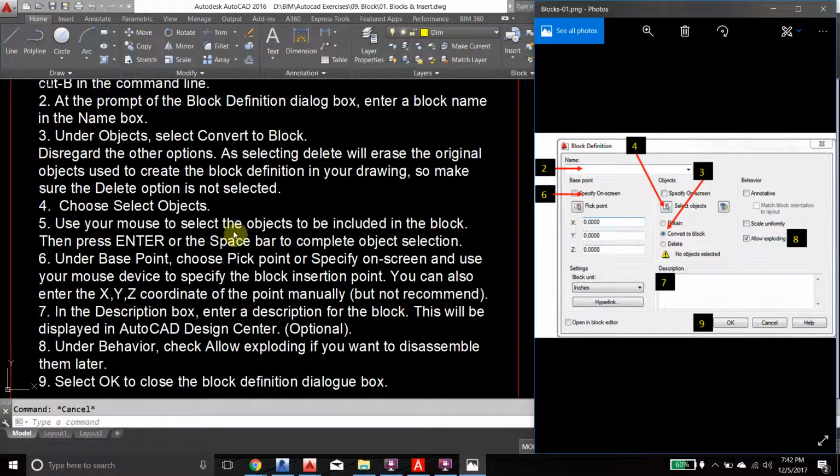Use your mouse to select the objects to be included in the block, then press enter. This is a common thing which you do in AutoCAD. Whenever you select all the objects, you just right click to confirm that the objects are selected, or use the space bar. The 6 is under base point: choose pick point, that is here, or specify on screen, and use your mouse device to specify the block insertion point.